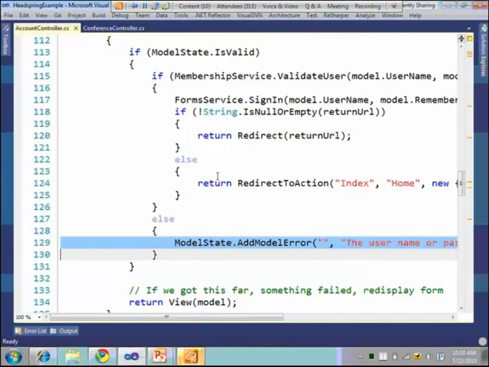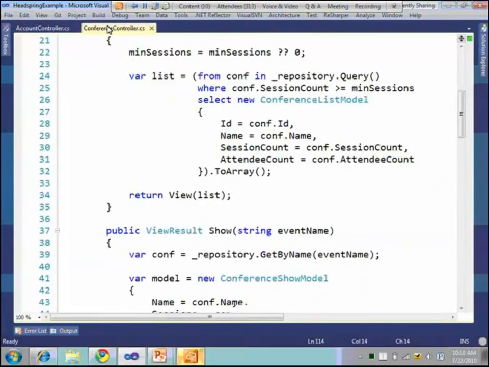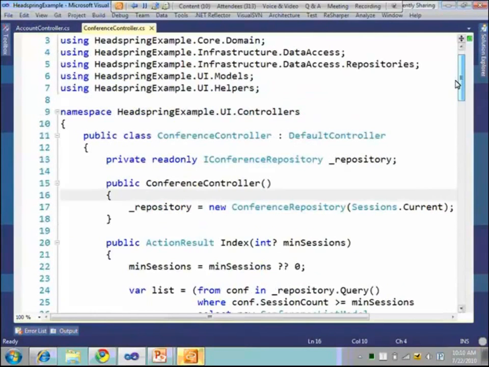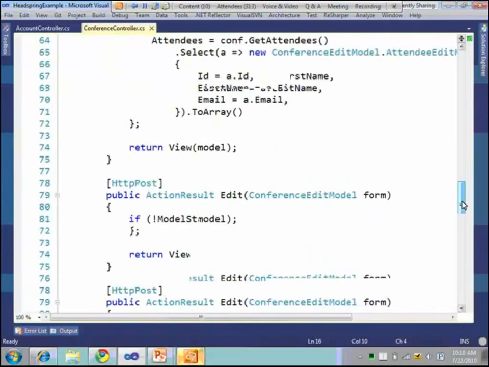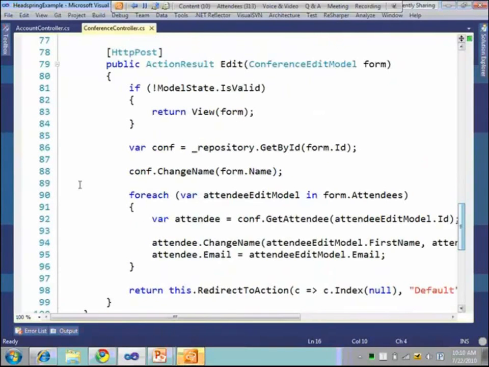Now this one is kind of easy to pick on, but here's another example in my conference controller where I can see the same kind of things happening. If I scroll down to my post action that's handling the edit post, I see the same kind of thing going on. I'm still having to check model state to do redirecting if the form is not valid. But then I see the actual processing of the form.